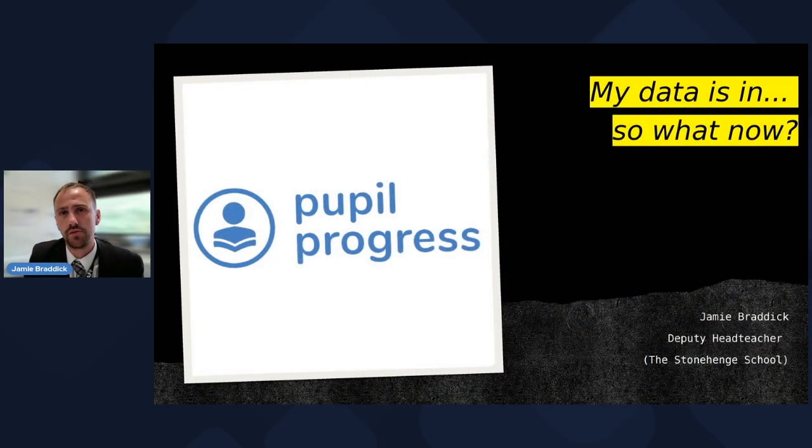We've used Pupil Progress now for quite a number of years. We started using it when we were in COVID. I wasn't here then. I started as deputy last September, and when I joined the school, we had a decision to make really. We were using it much better at Key Stage 4, and we needed to make a decision about how we moved this to be whole school.